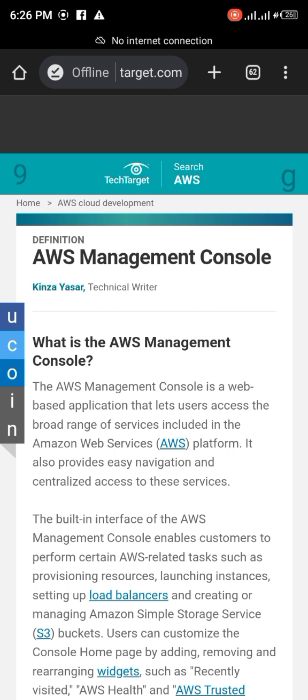What is the AWS Management Console? The AWS Management Console is a web-based application that lets users access the broad range of services included in the Amazon Web Services platform. It also provides easy navigation and centralized access to these services.